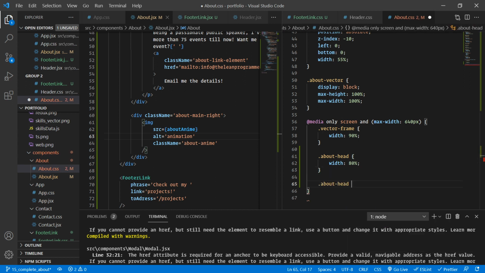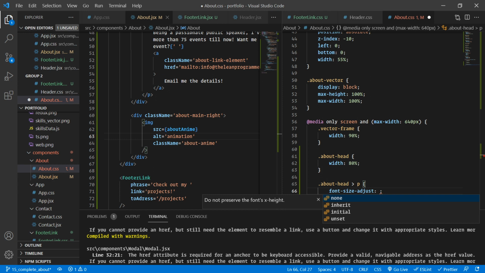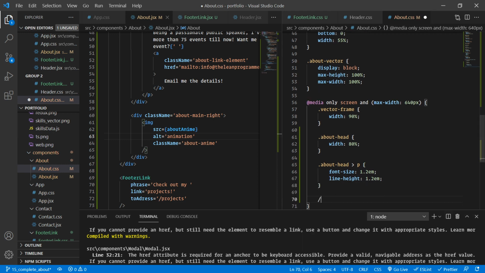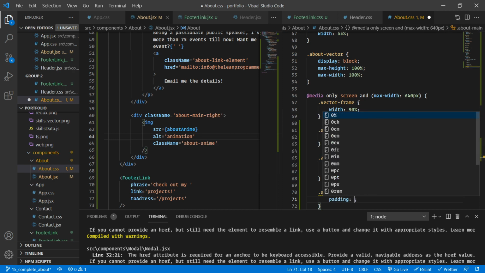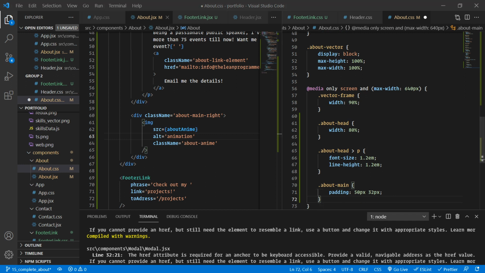So about head, the P tag inside about head can be font size. We can reduce the font size a little bit there. I'm going to give it a font size of 1.2 ems, and I'm going to give it a line height of the same 1.2 ems as well. Line height. Perfect. And inside my about main section, I'm going to give it a padding of, let's say, 50 pixels and 32 pixels. And now comes the main thing that's going to fix it.